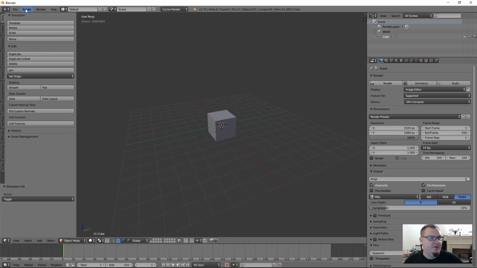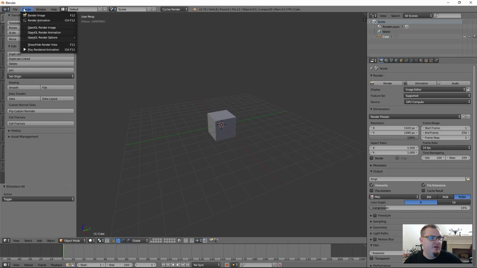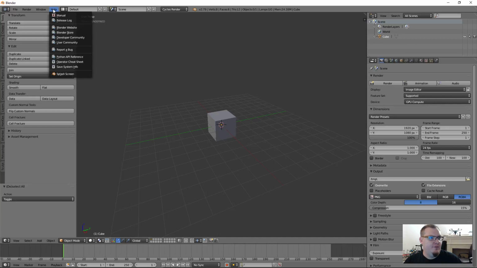And so up at the top, in the top left, you've got what you would typically see in any kind of program. You've got a file menu here for saving and opening things and quitting the program, things like that. And so this is where you would typically start a little bit. And then you've got some other menus here that help you. There's a help menu. So this will take you straight to the Blender manual online. And so if you have anything you want to look up, you can check that out. And so there's a lot of other stuff.